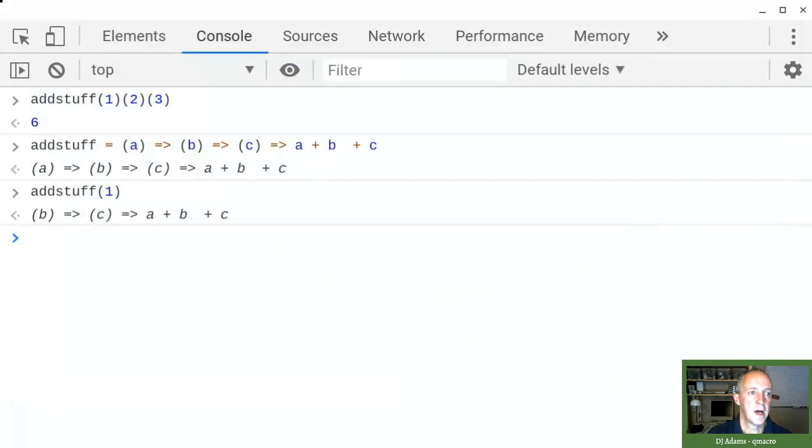5:45 a.m. So now we've seen simple currying in action.